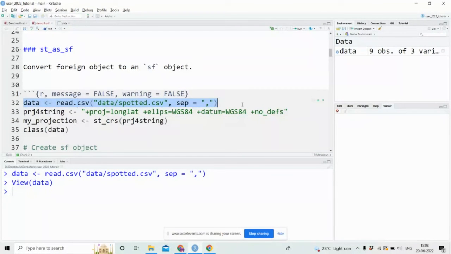Let me check how it looks. Aditi, we can't see the screen. Oh, I am so sorry. Let me share my screen.